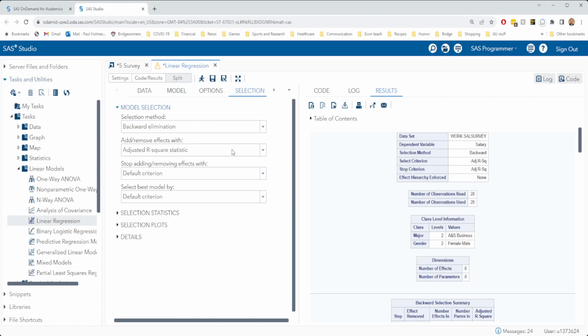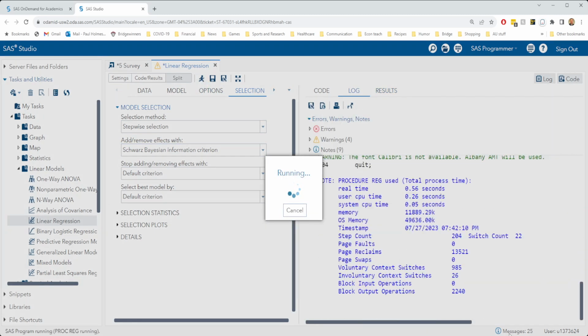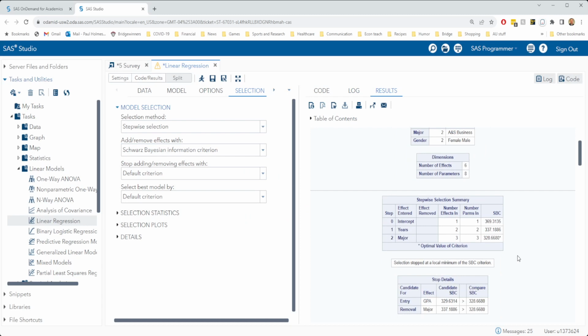Next, let's perform stepwise selection. So in our pull-down menu, let's change backward elimination to stepwise selection. I played around with this a little, so let's move it back to what you should have, the Schwarz-Bayes information criterion, and hit run.